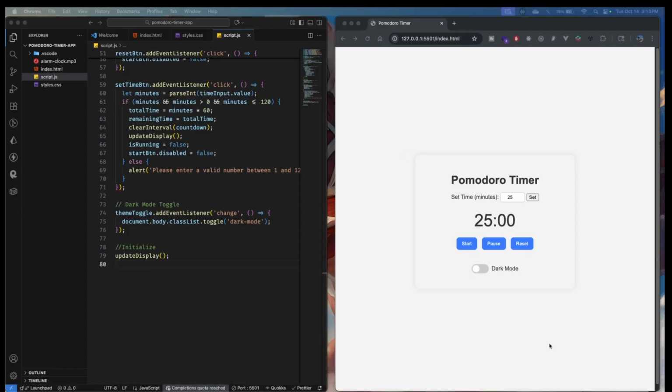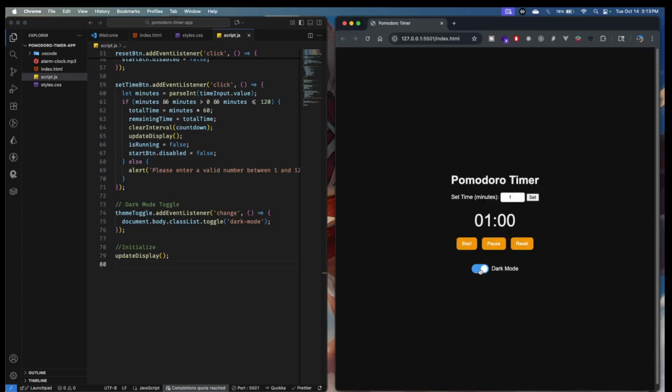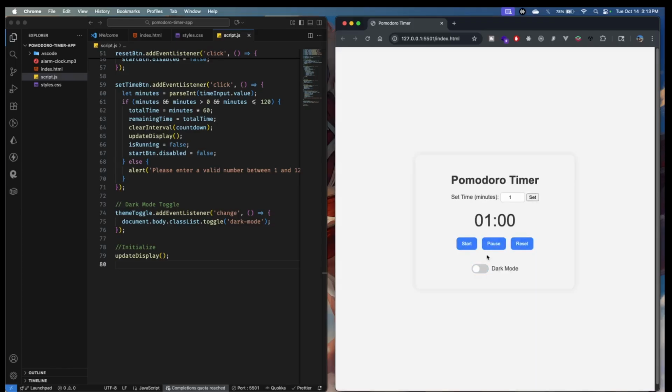So now I'm going to set the timer here to be 1 minute. Good. Let me just click here on set. For example, if I want to change to dark mode, you see that's working. Good. And let's proceed right now to click on the start. And this will be setting the timer as you see here. So if for some reason I want to pause, I can pause and then click on start again to resume the time. Good. And if I want to reset, you see now that it was reset to the 1 minute.